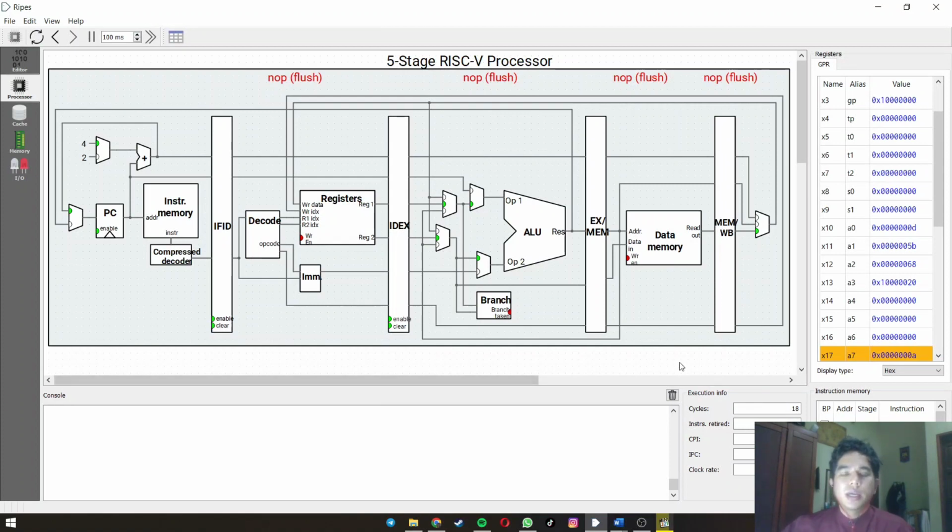So which means the processor with NOP is better because it will have more instructions per cycle. Okay, that's all for me.